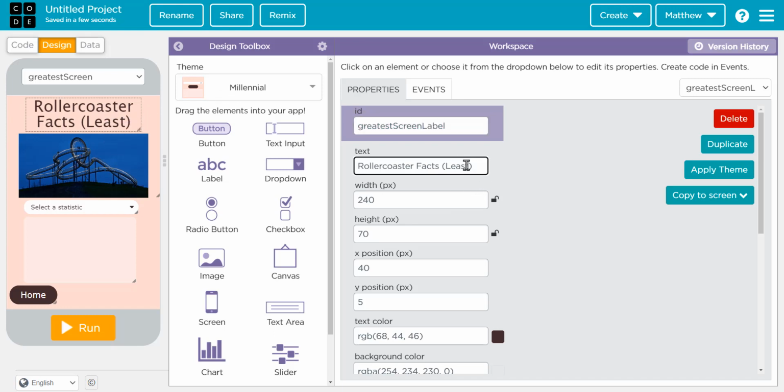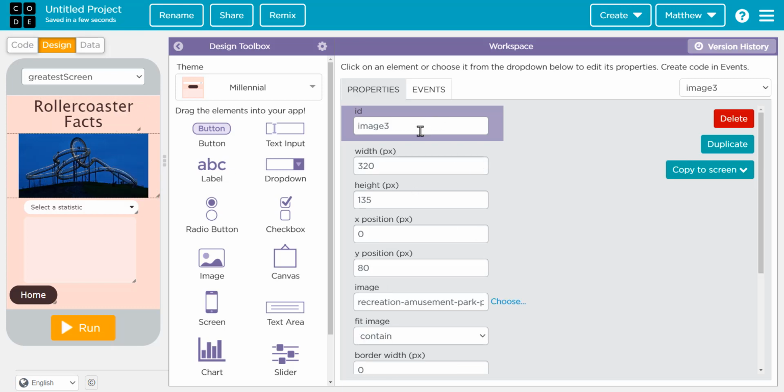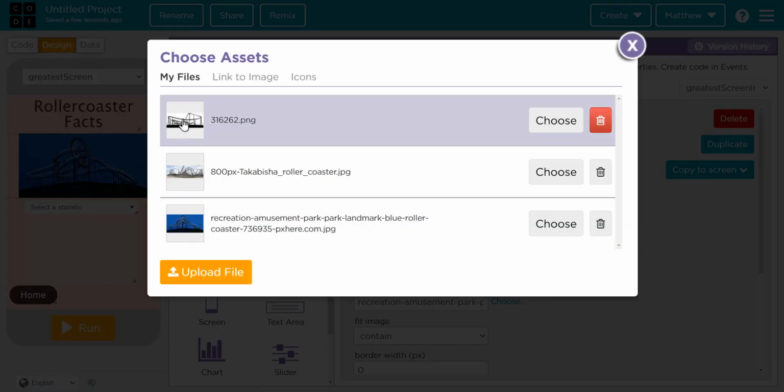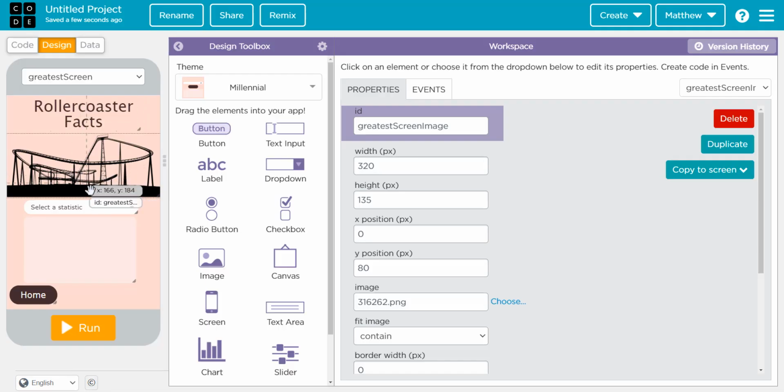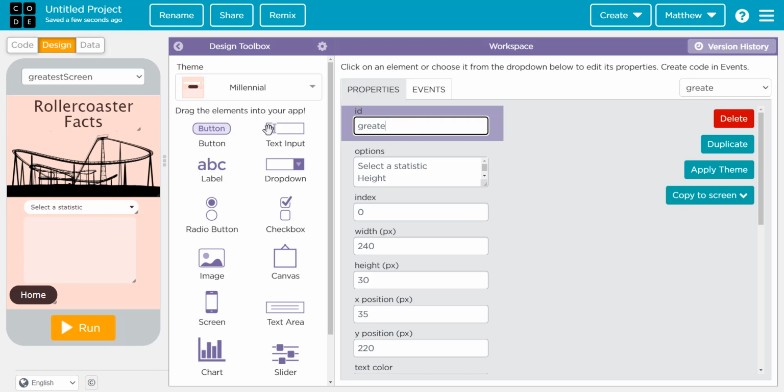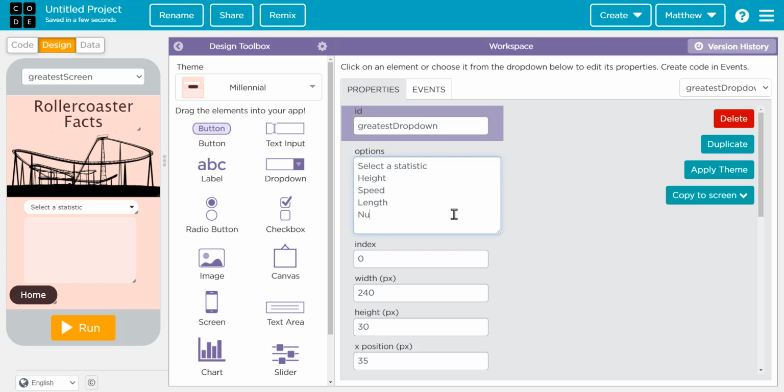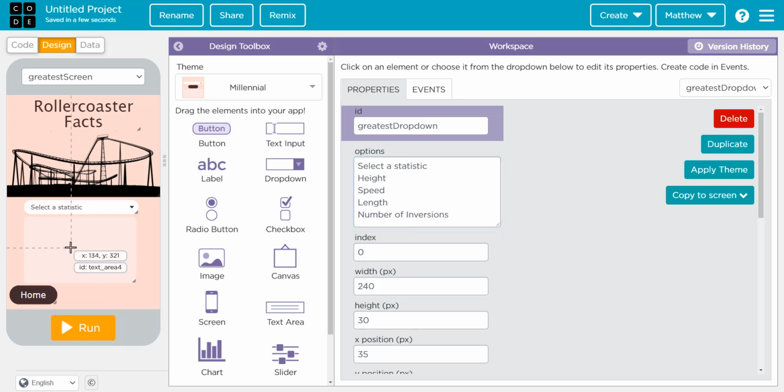And of course, we'll change the text to say greatest. Let's change this image. This is the greatest screen image. And then let's change it to this one I haven't used yet. Ooh, that one looks pretty cool. I like that picture. Let's make this the greatest dropdown. Now I do want to add in number of inversions as an extra option for greatest. Add that in there on our list.